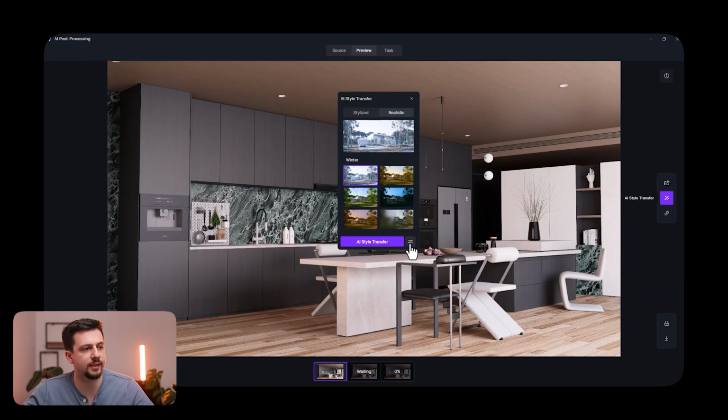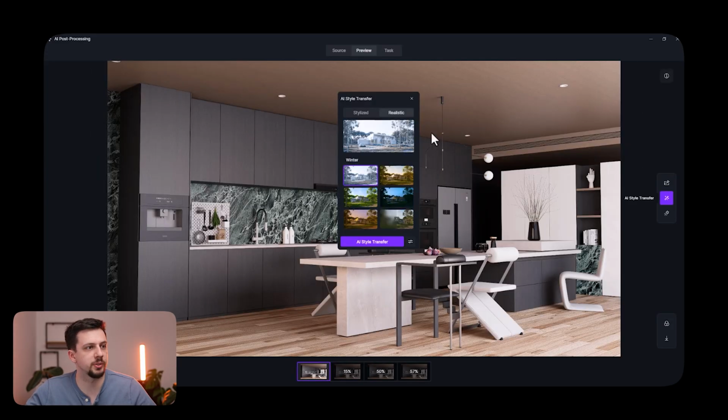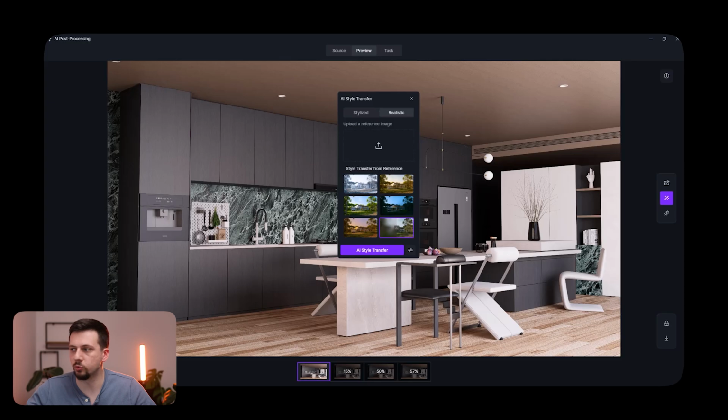But if we go here, and then if we go to uploading a reference image, we can basically upload that same kitchen reference that we've been using throughout the whole video, and we can just tell it to do a style transfer. And in fact, just for the sake of experimentation, I can also add one more reference image here. So then we have 4 images to compare. And then once that's uploaded, I'm going to do AI style transfer.